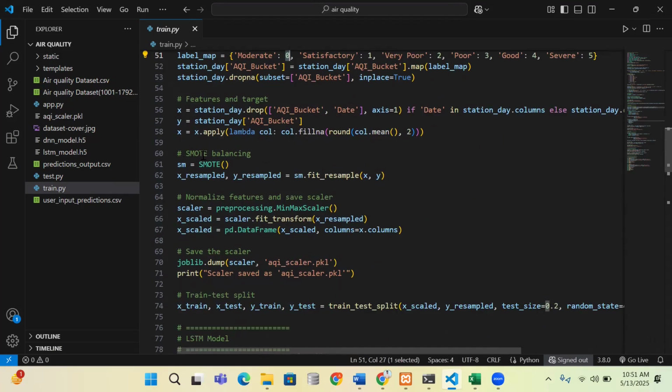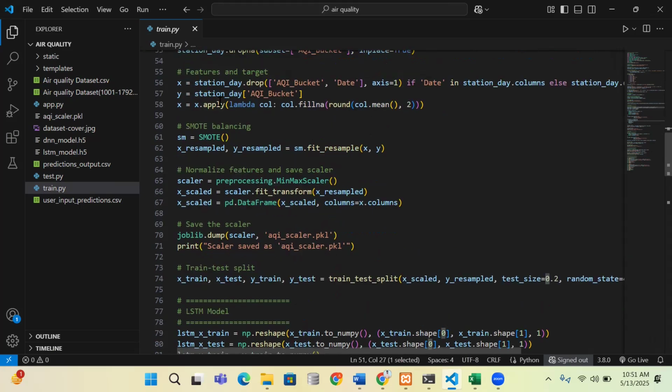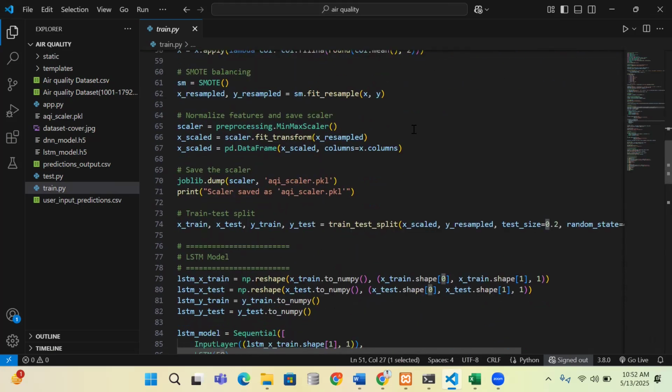We are using SMOTE. SMOTE balances our labels in the data we have. This is SMOTE balancing on X and Y. We can see here fit_resample of X and Y, where X is the features and Y is the target. We are balancing our labels. After that, we are normalizing the features and saving the scaler.